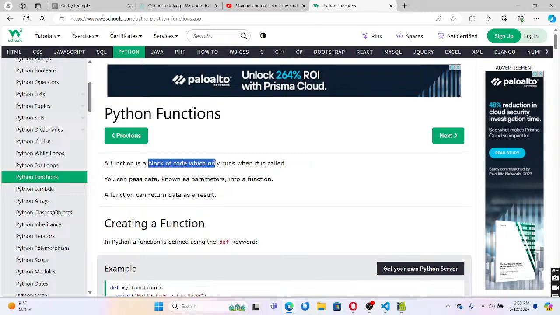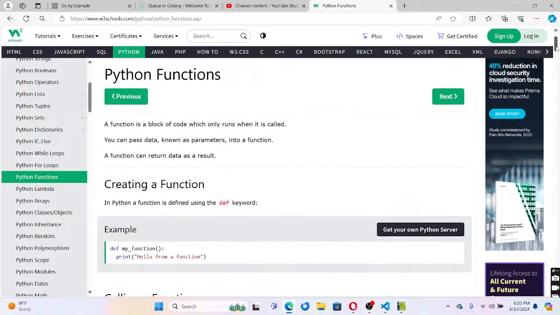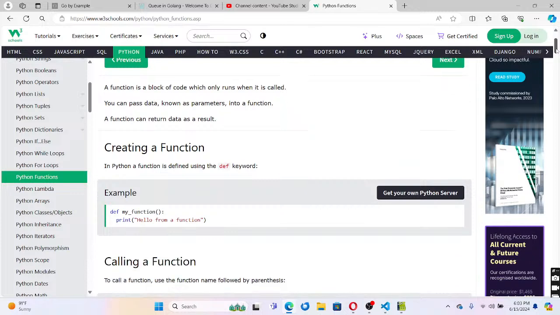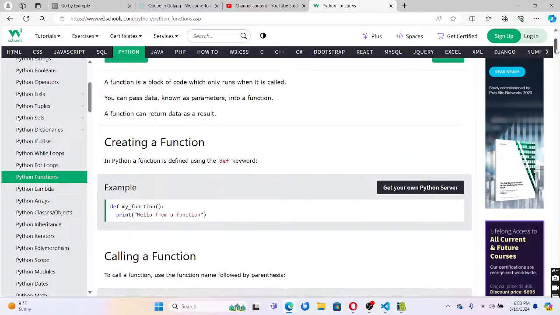A function is a block of code which only runs when it is called. You can pass data, known as parameters, into a function. The function can return data as a result. Okay, this is the basic. In any programming language, you will have this, creating a function.